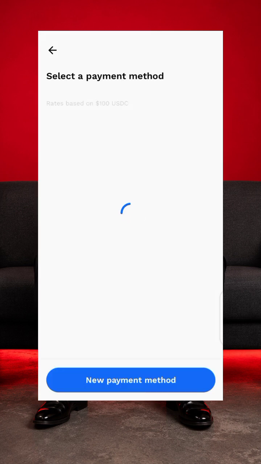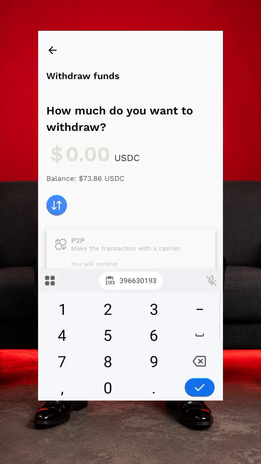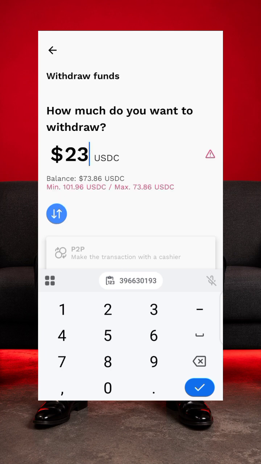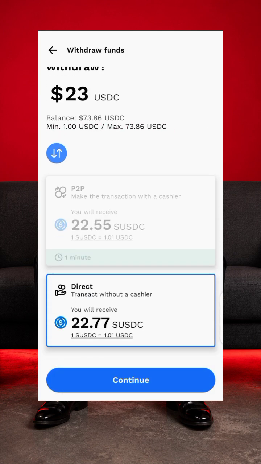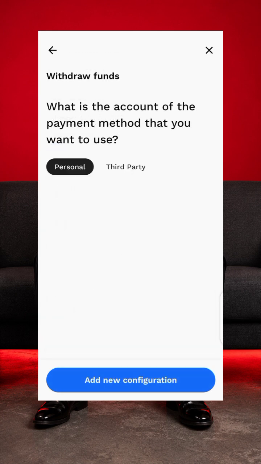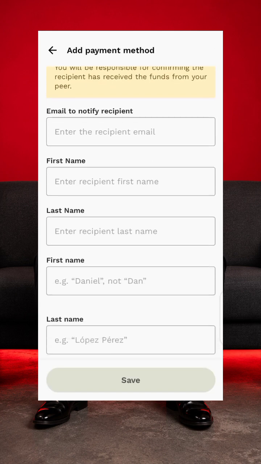So here I'm going to click on withdraw, and yes, I'm going to click on USDC, and I'm going to put the amount I want. So I'm going to test it like 20 something dollars. So let me do 23, and I'm going to choose direct. I'm not going to use their P2P. I'll use direct. So I'm going to choose third party.